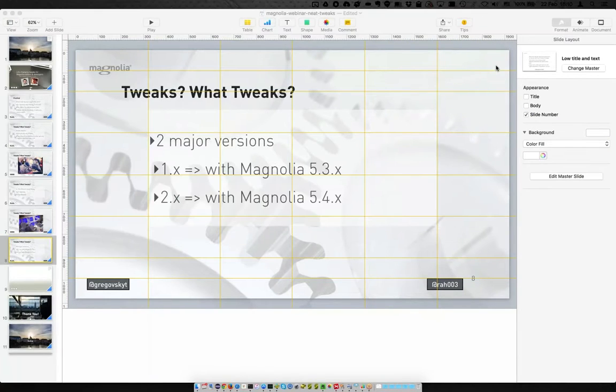Where's the GoToMeeting? And I need to make somebody else presenter.